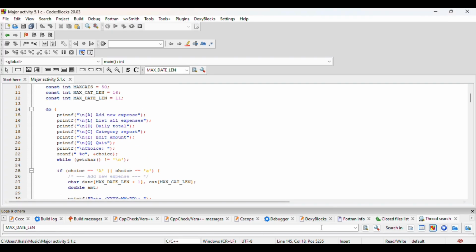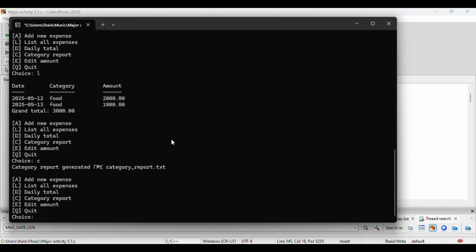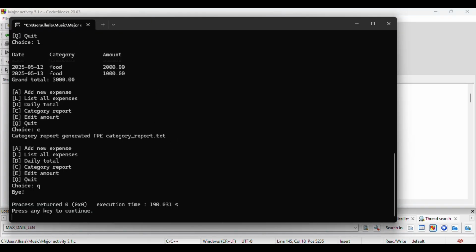And then we're going to exit the program, Q. So that's our output.